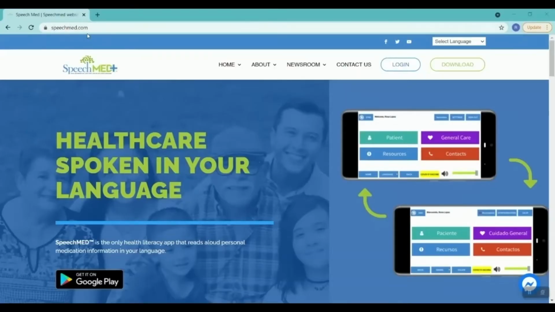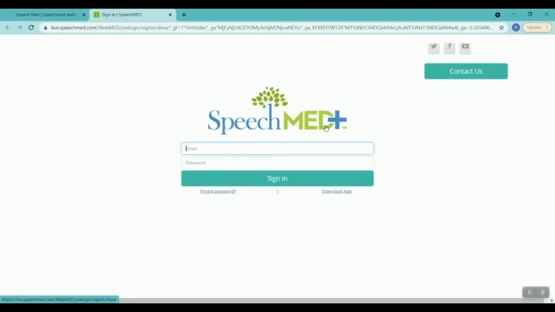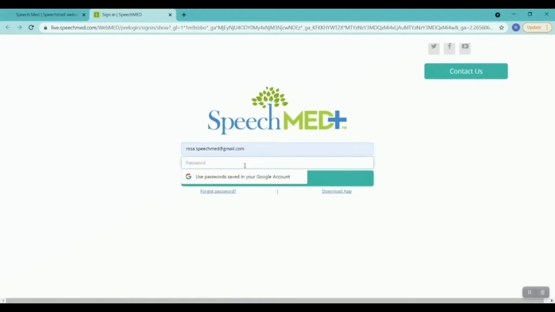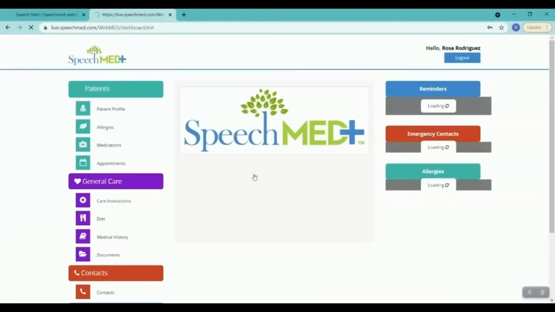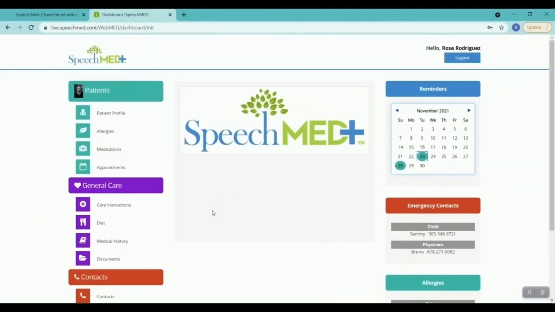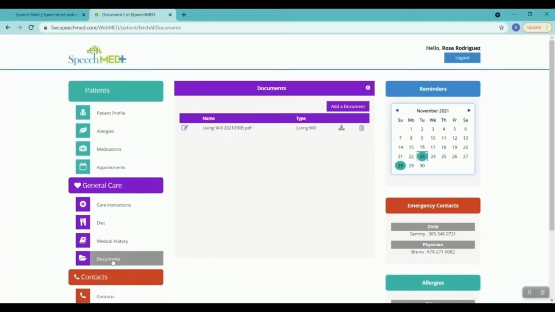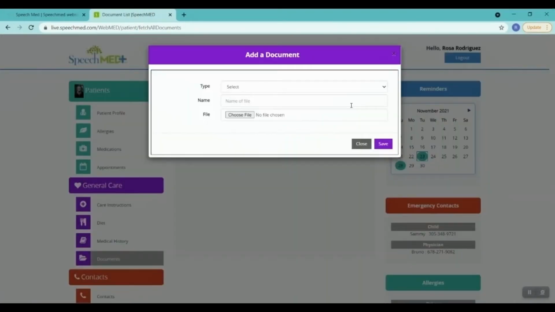To upload your vaccination document, log into the web portal by going to www.speechmed.com and clicking on Login button on the top right of your screen. Enter your credentials and you will be taken to the SpeechMED dashboard. Go to the Documents tab located on the left and click on Add a Document.